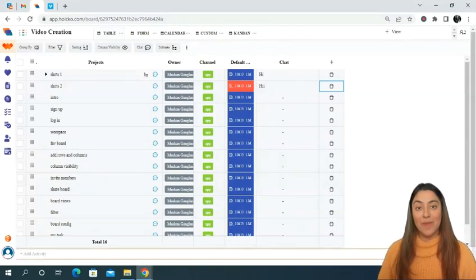Back to Hoiko. Today I'll be teaching you about a column type of Hoiko, and that is connected board. For that, basically, what is connected board?